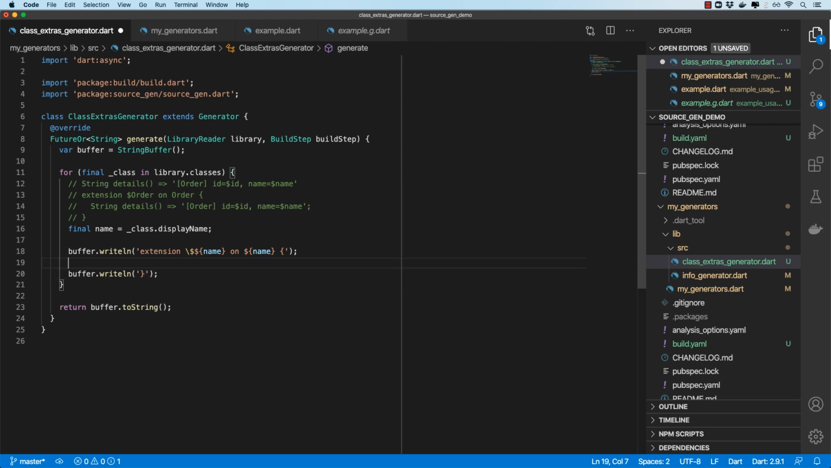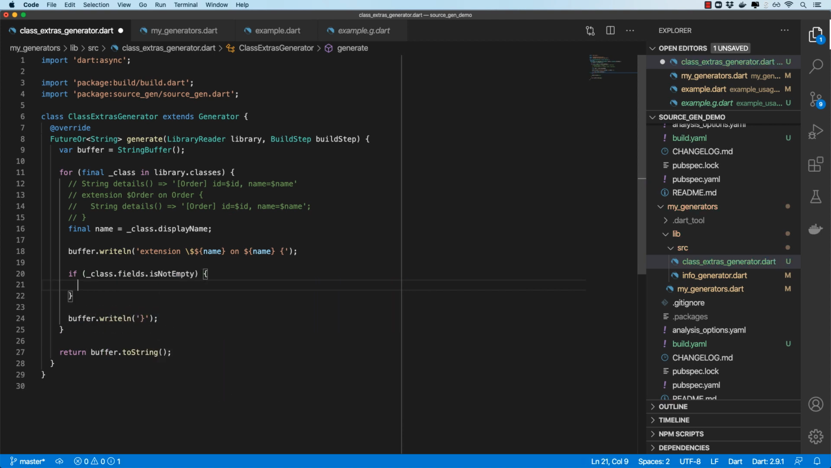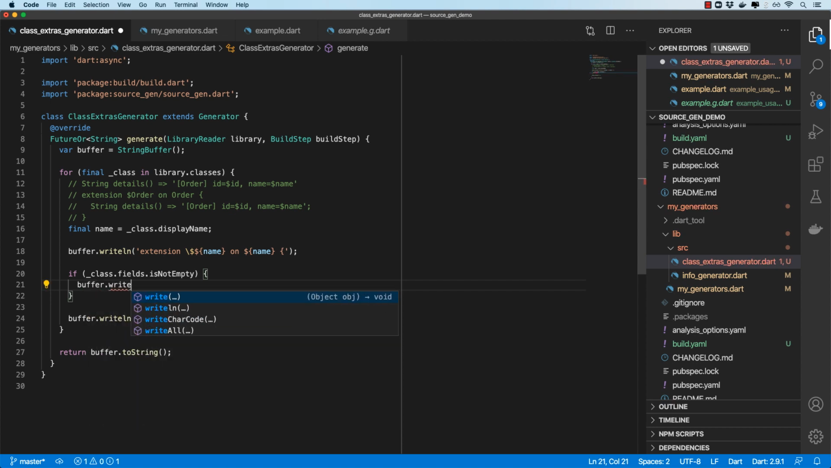In between these two, let's have a check that our class fields are not empty. If they're not empty, then we'll do buffer.write. The main difference between writeLine and write is that writeLine is the same as write, but it adds a line break at the very end. We don't need a line break for this one, so I'll just use the write method, and I'll do String details. So we're doing this bit, so I can copy that, and then I can paste that here as such.